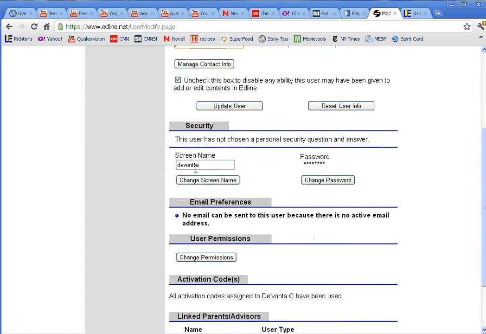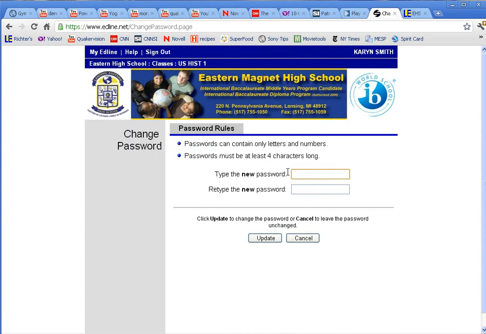You could come here, you could change his screen name if you wanted to. And I would suggest having kids use their student ID as their screen name. And then you can change their password here. And what you should do is select Eastern. If anybody wants a password reset, all of us will always select Eastern. That's kind of like our default.